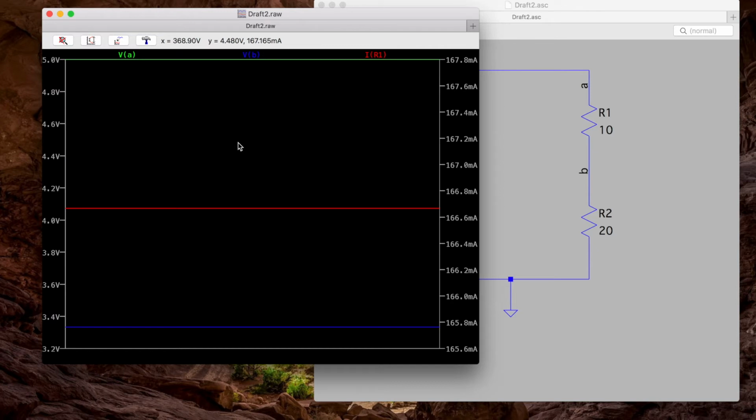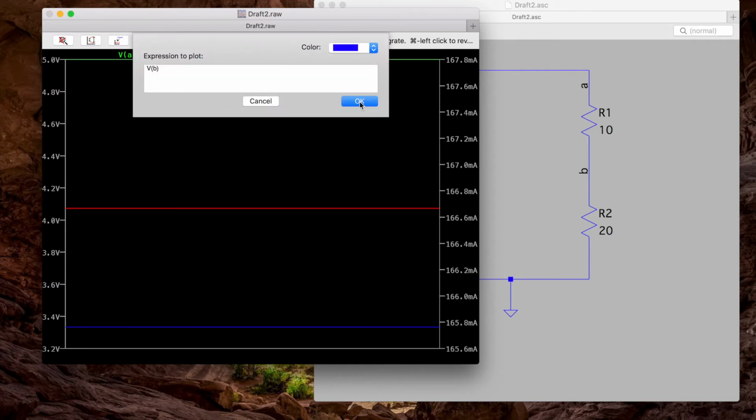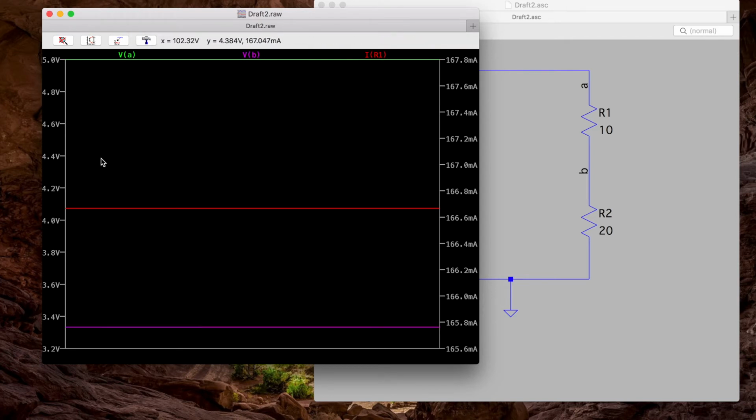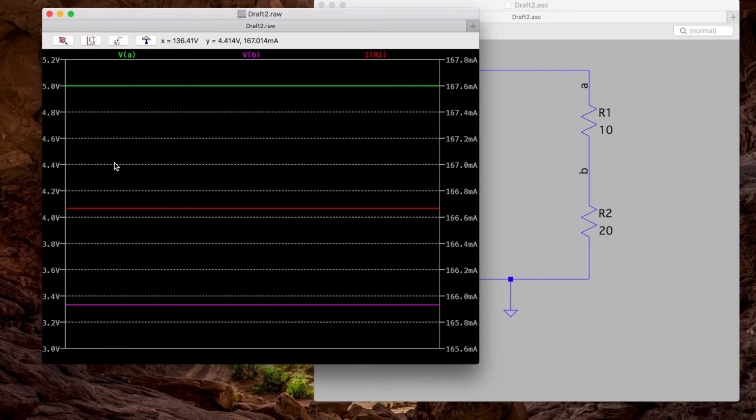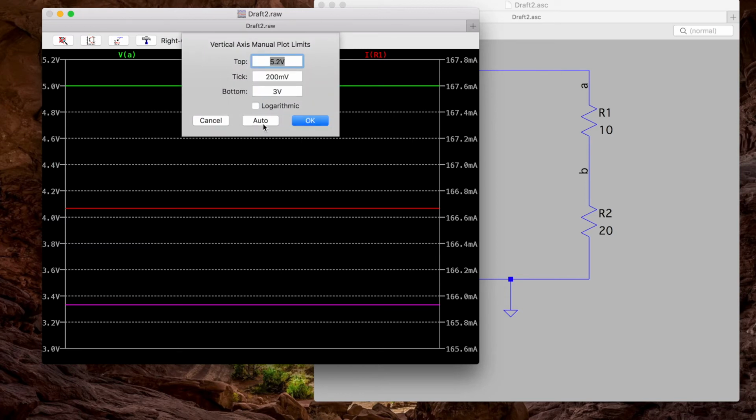Okay, now we will see some options with this pane. So right click on the measurement. And here you can change the color of this measurement. If we right click on the pane, you can have some options. For example, you can add a grid. And we can also right click on axis. And if we want, we can change the limits.